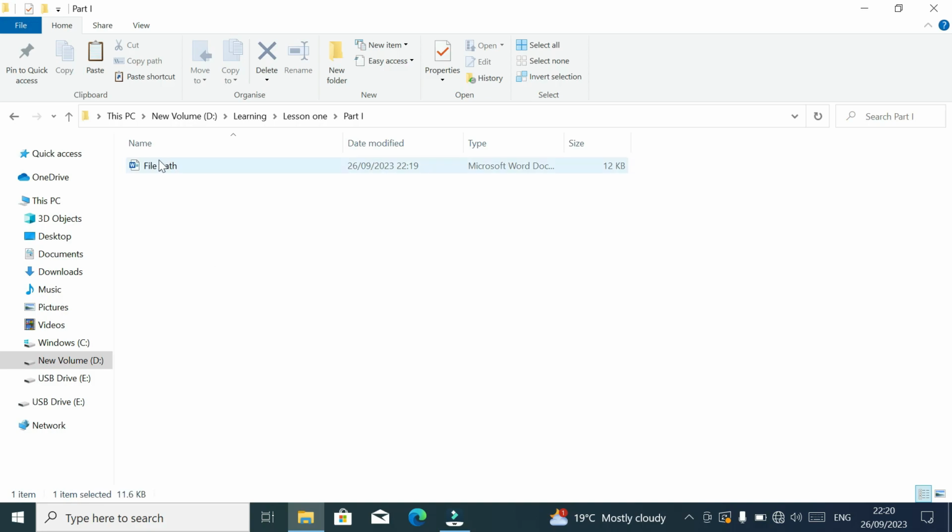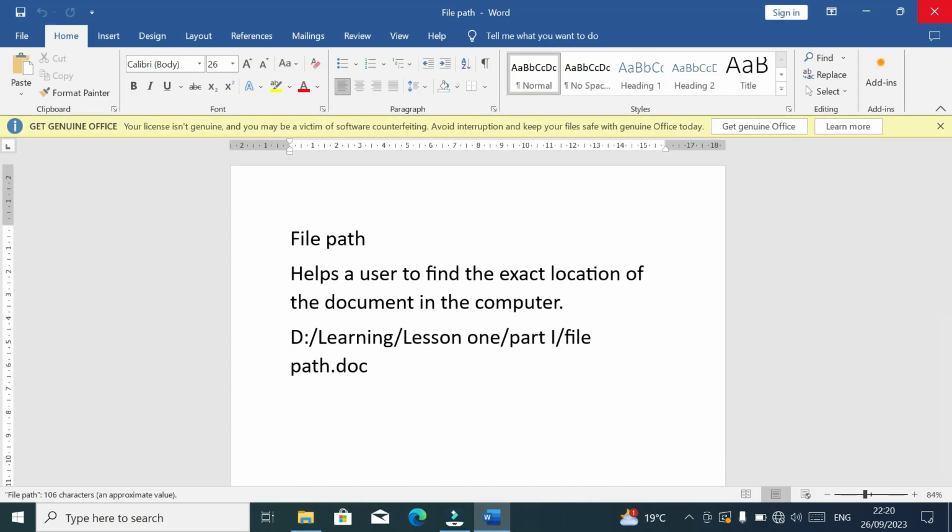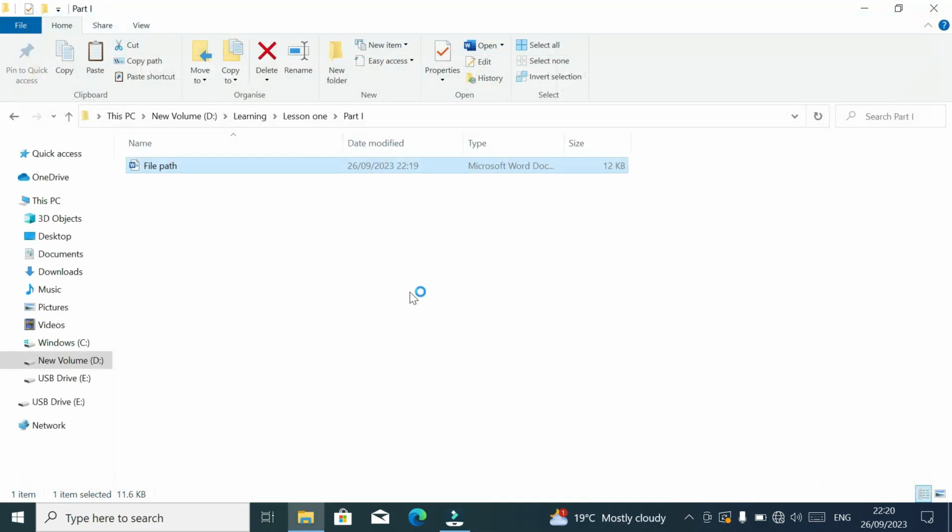Let me click on this file and check. So once you click on the file, then if I open or if I double click, I'm able to retrieve my content. Let me close again.